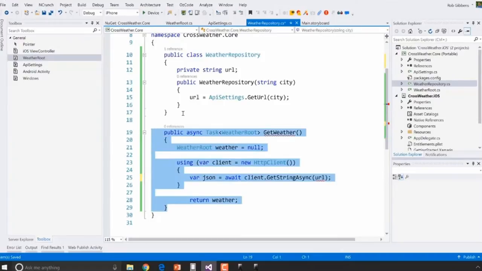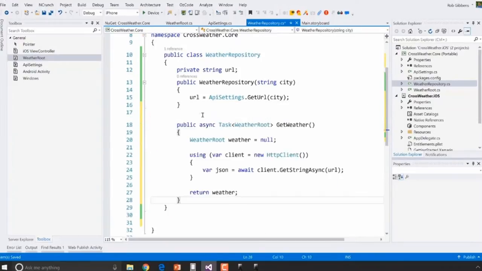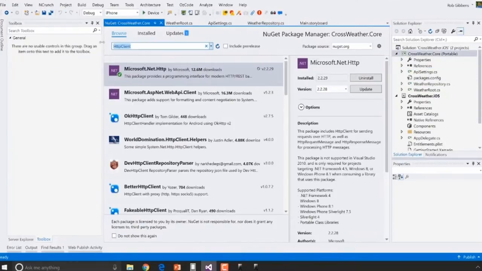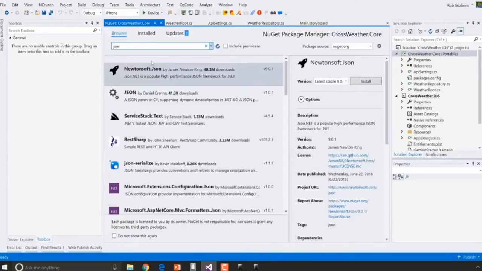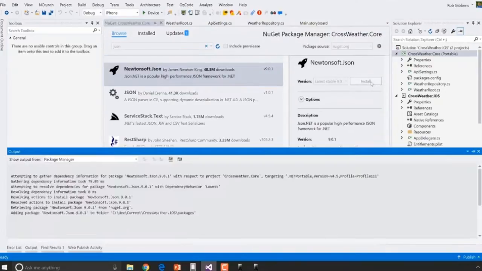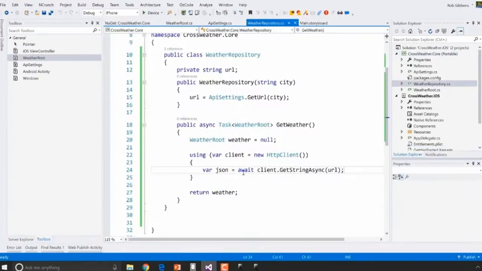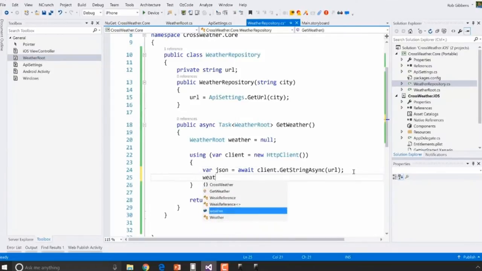Oops, it would help if I moved this method into our class. So now we're getting the JSON string back, but we want to return a weatherRoot object. So we need to map one to the other. Again, we'll turn to NuGet and another NuGet package. In this case, we'll add one that most people are probably already familiar with, which is JSON.NET from Newtonsoft. Again, we can use these common packages in our mobile app. And now we can use JSON.NET to deserialize the JSON string into a weatherRoot object.